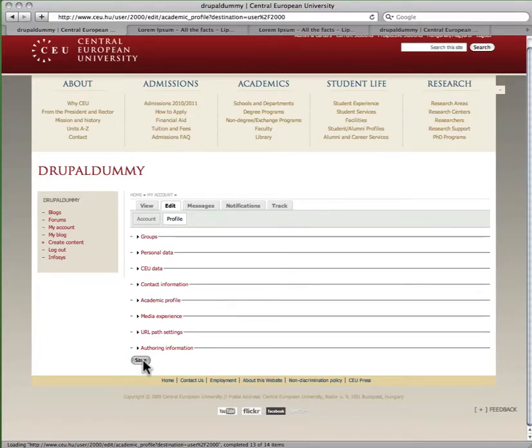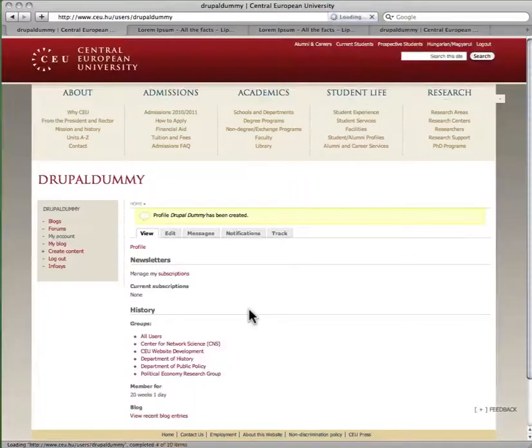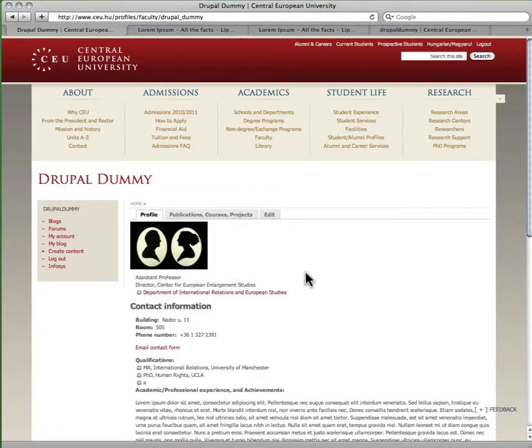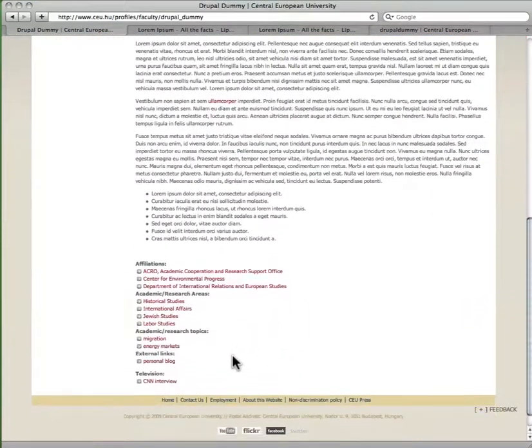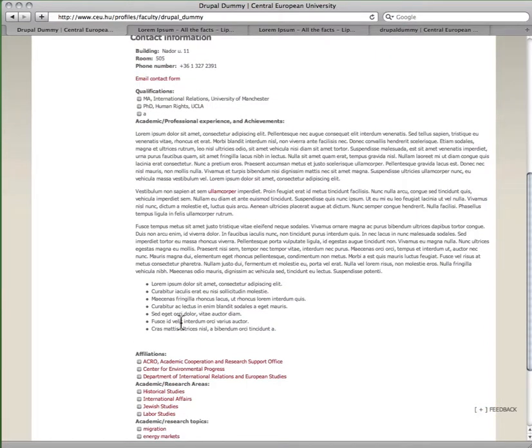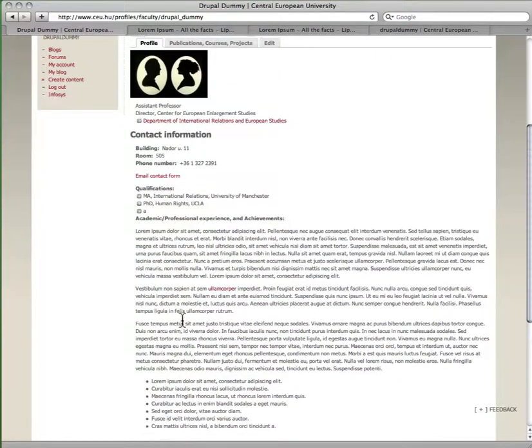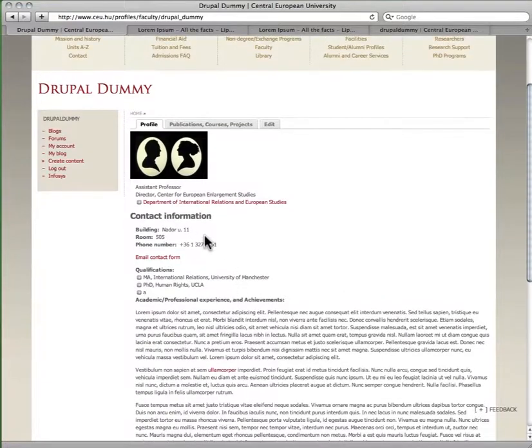Now you can hit save. And once you hit save, it'll say Profile Drupal Dummy has been created. You'll notice now there's a profile link here. And now we actually are looking at this profile. You can see all this information that we have entered, your bulleted list, etc. Contact information, all the above.